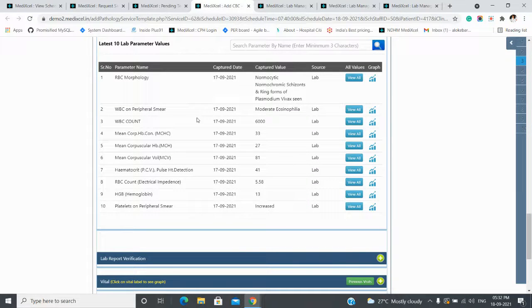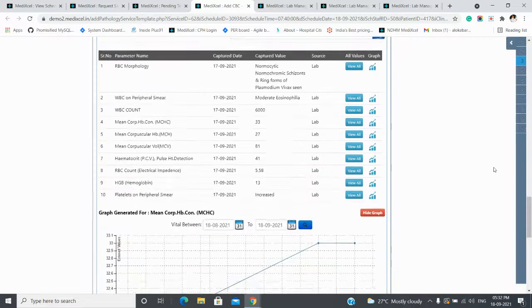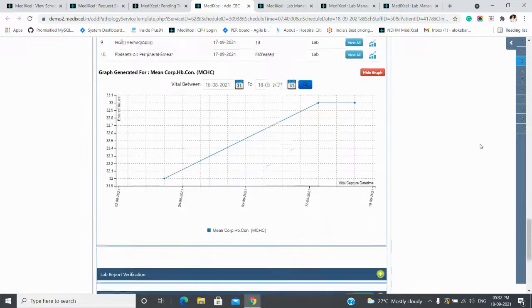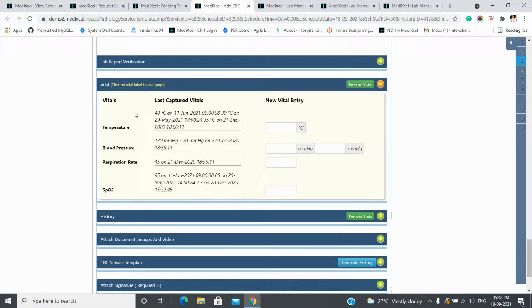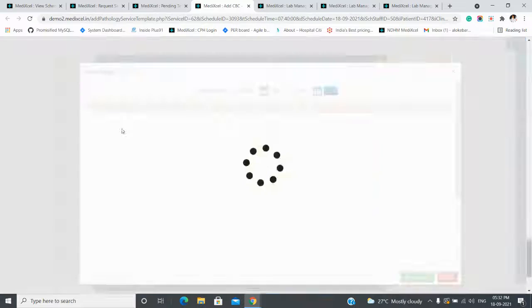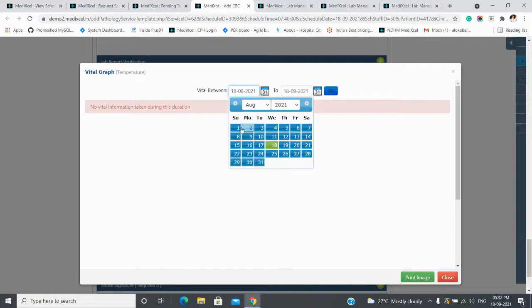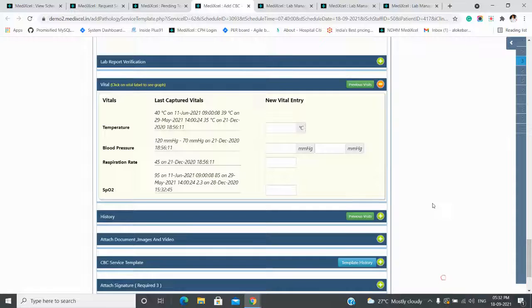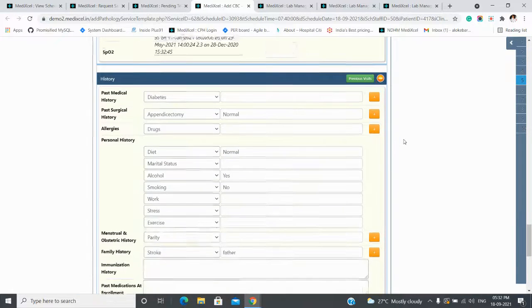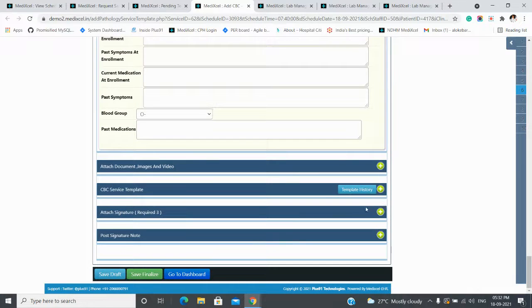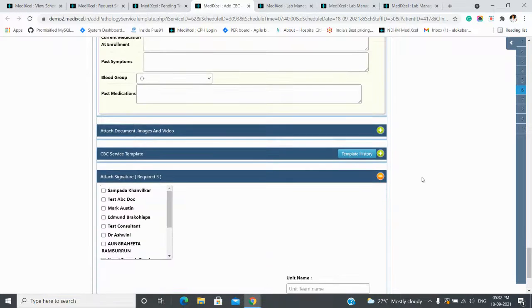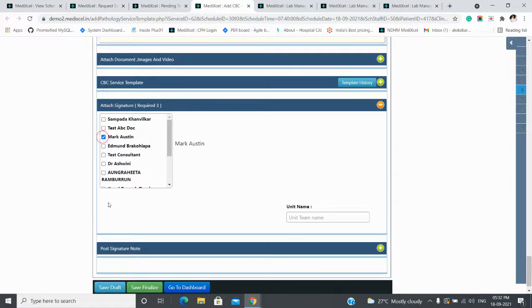These are all the previously captured values. You can see them numerically as well as graphically, filtered by the date range. You can see the vitals over here, previous captured values, even in a graphical format. The patient's past medical history, surgical history, allergies, past medications, and current medications. The lab technician can then attach their signature and save it as draft, which initiates the verification stage.